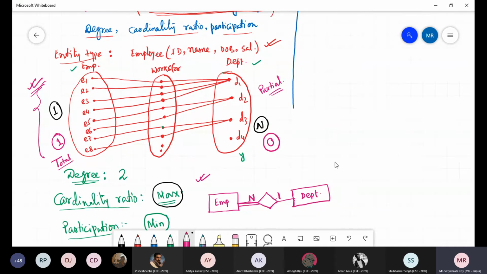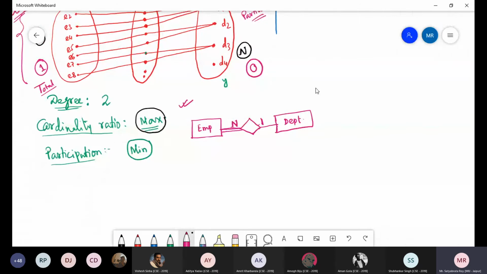Now apart from that, there is one other notation that is called min-max notation. Let us write that. This is the employee. So this is the conventional notation that you should find in your textbook. But apart from that, in GATE or in any other exam, you can find this type of notations also.